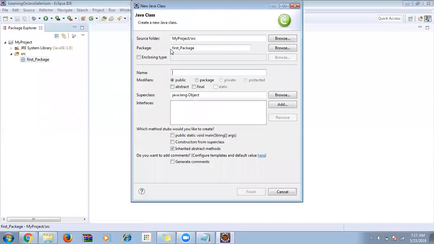Okay, and we have to give the name. So here I'll just give the name as print statement. I'm getting a warning here because you have to give the uppercase letter. Correct. Always a class should start with an uppercase letter. And we have to select public or package, depending upon our program. Right now I will go with public.